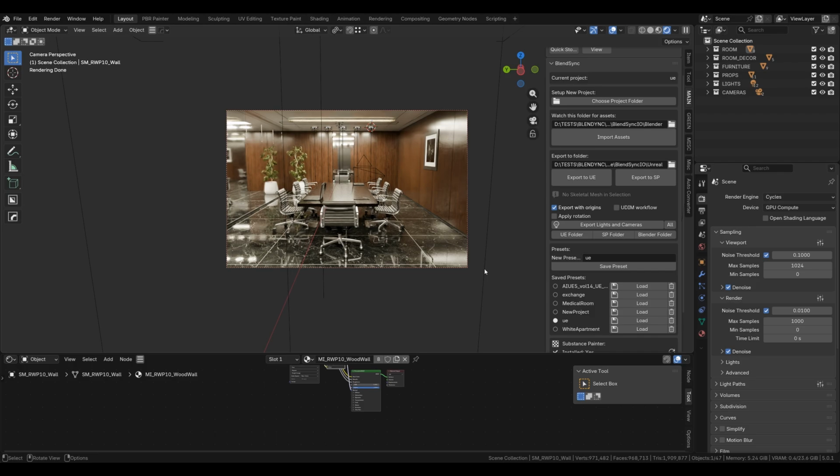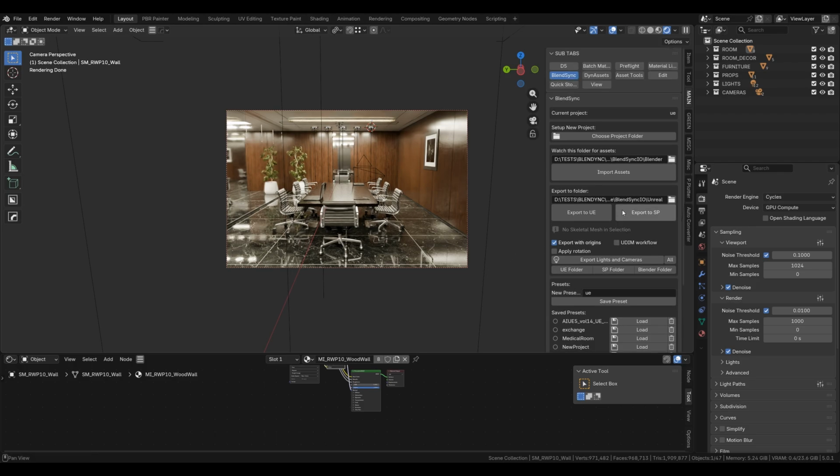Hi, I'd like to show you a new plugin I've been working on called BlendSync. It's designed to make transferring meshes and materials between Blender, Substance Painter, and Unreal Engine fast and straightforward.